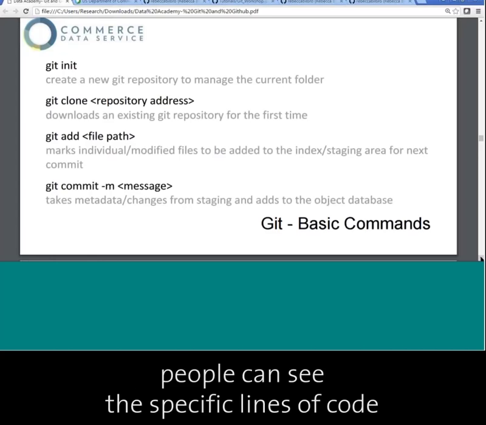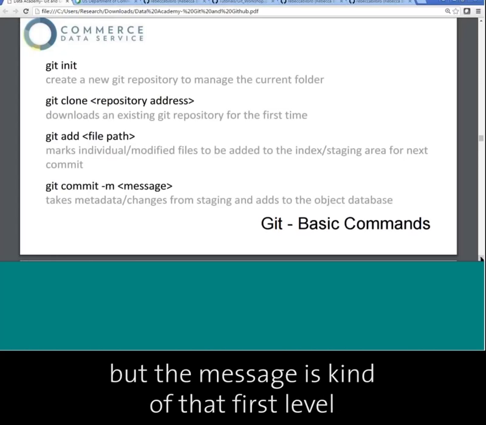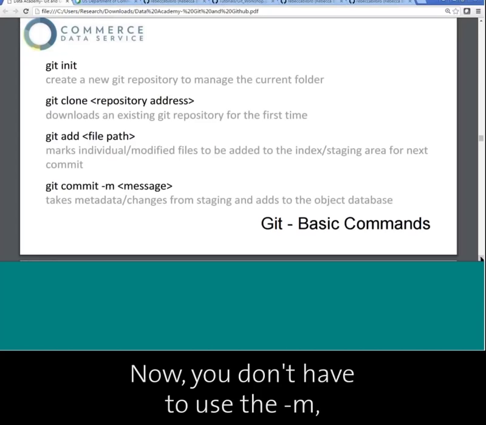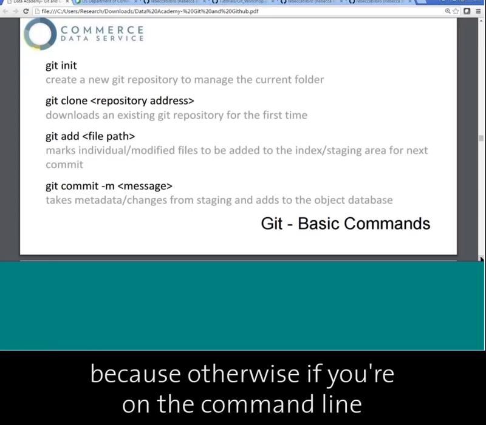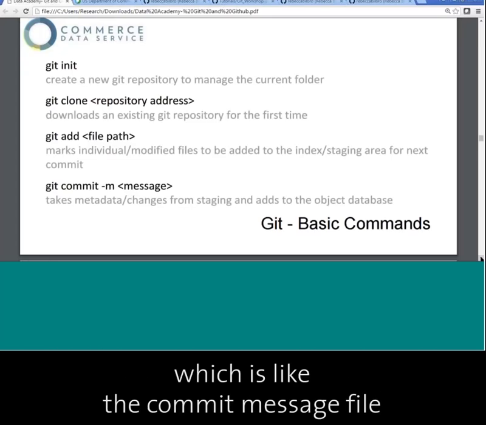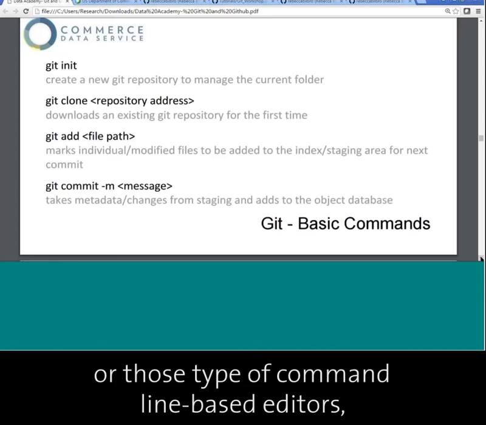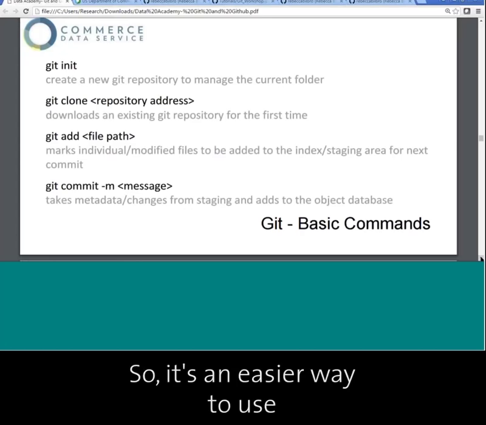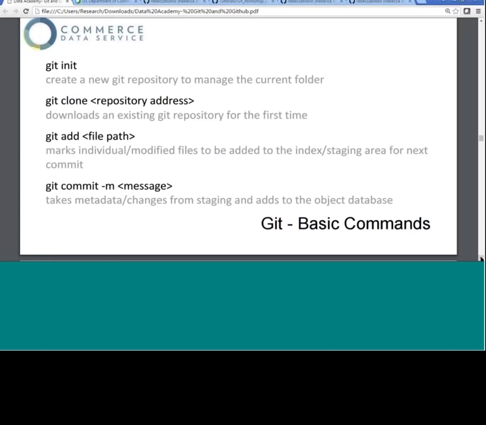And of course, people can see the specific lines of code that you've added or deleted or altered and so forth, but the message is kind of that first level, what has changed here. Now, you don't have to use the dash M, but I recommend it personally because otherwise, if you're on the command line, it'll launch you into a file, which is like the commit message file. And if you're not familiar with using VI or Vim or those types of command line based editors, you might be a little confused. So it's an easier way to use dash M, but of course there are other options for that.